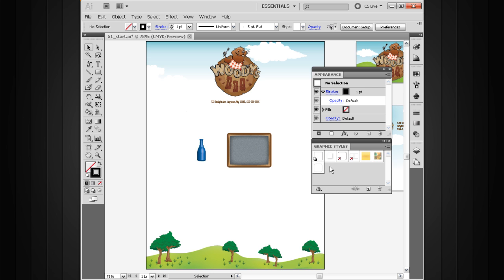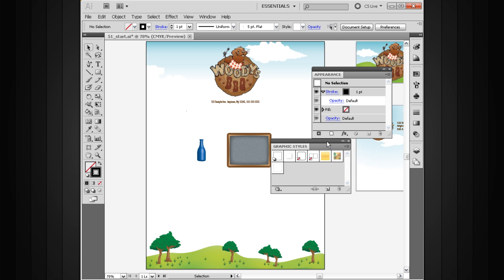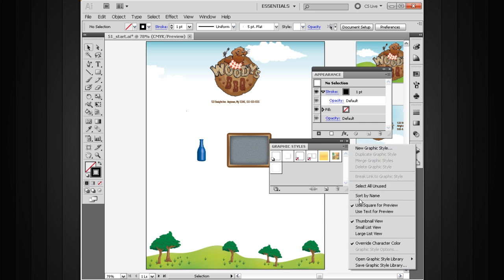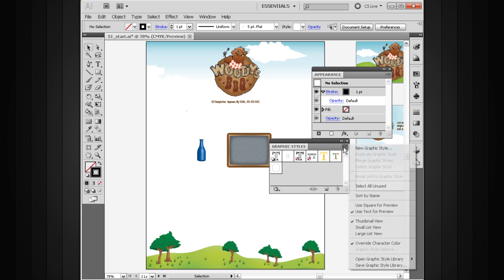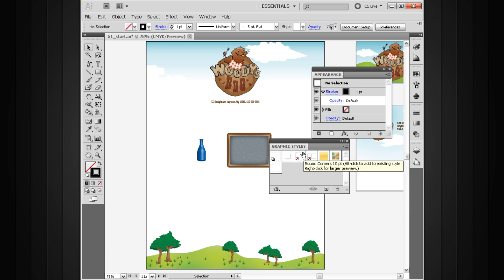So we've got a few other options here. Let's take a look at some of these graphic styles. Now, you can see a preview of each one of these graphic styles here in a swatch format. We can actually change that to a text format by coming over to the panel options menu and choosing use text for preview. And you can see what that style would look like if it was applied to text. But let's leave that as the square preview.